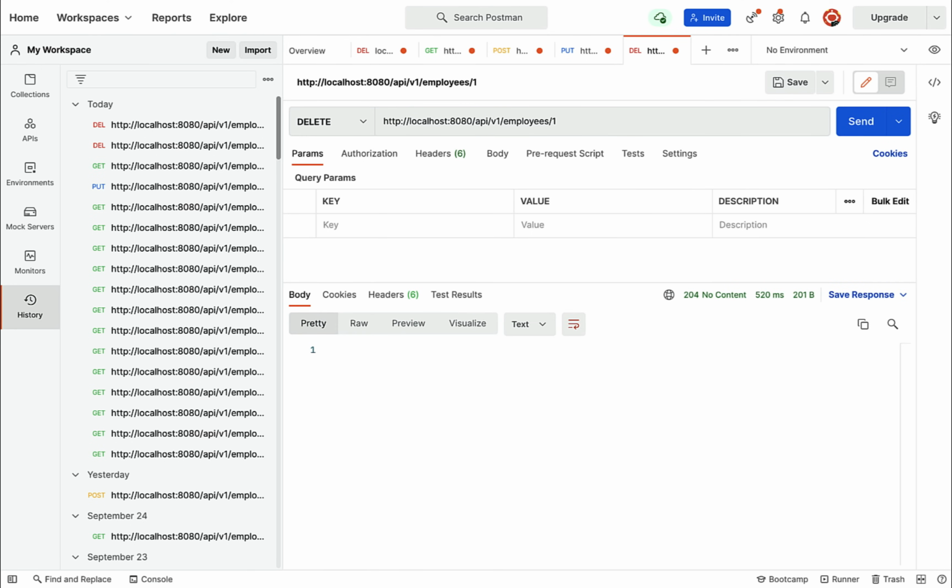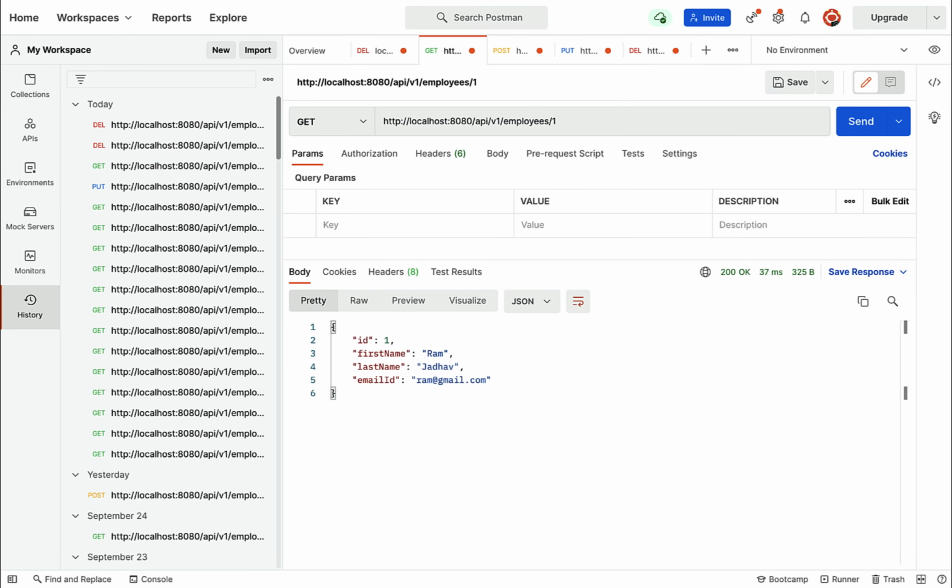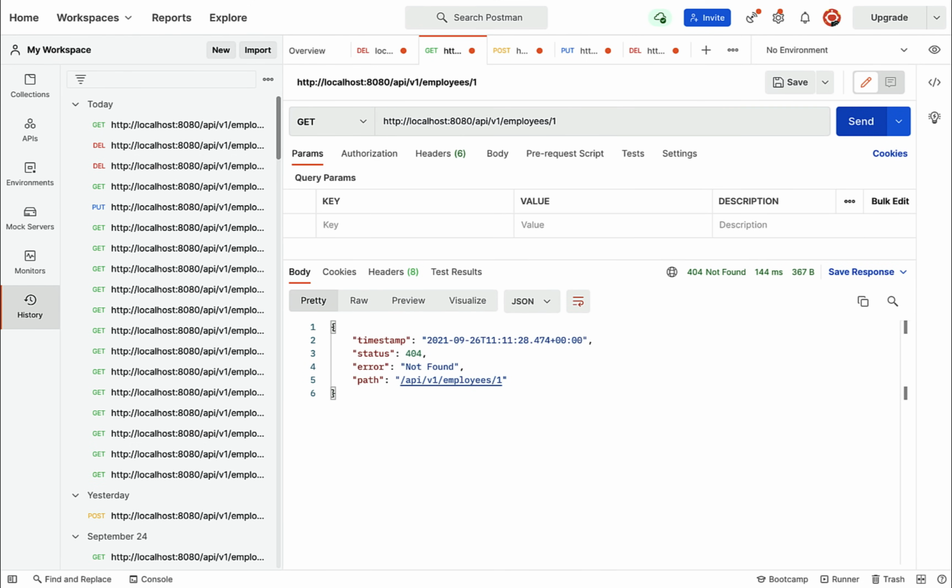We got a status code 204. It means that the employee with id 1 is deleted successfully. In order to verify this, we can make a get employee by id REST API call. So I am going to hit the send button, and there we go, not found. It means that employee 1 does not exist in the database because we have just deleted it, right?